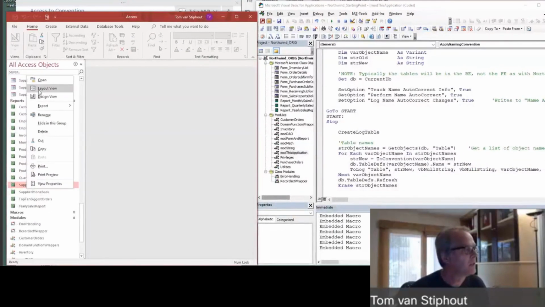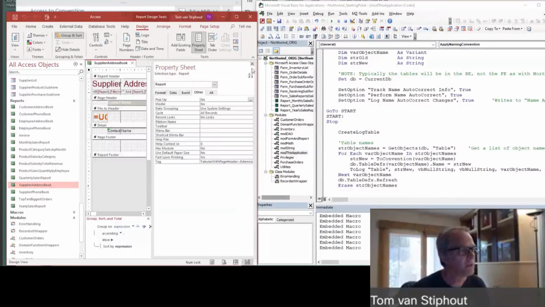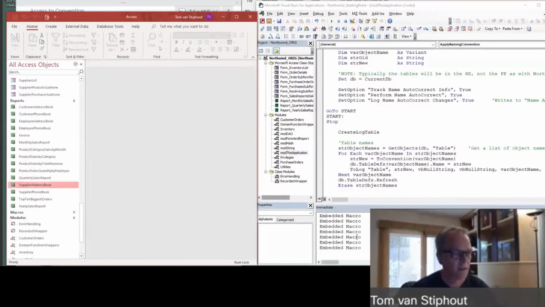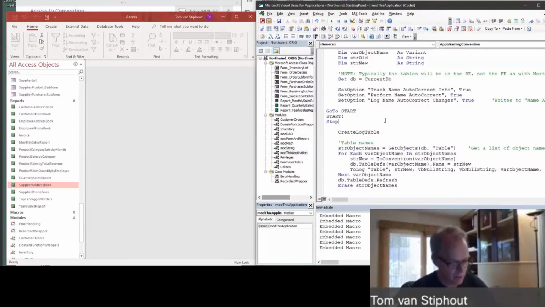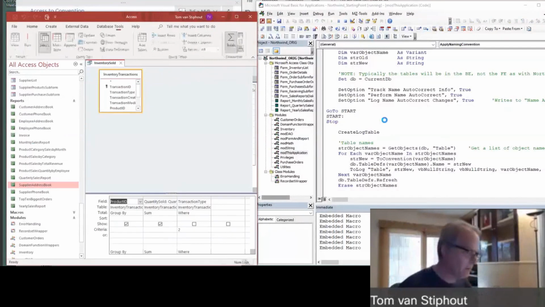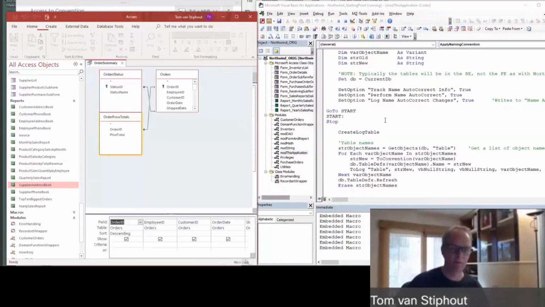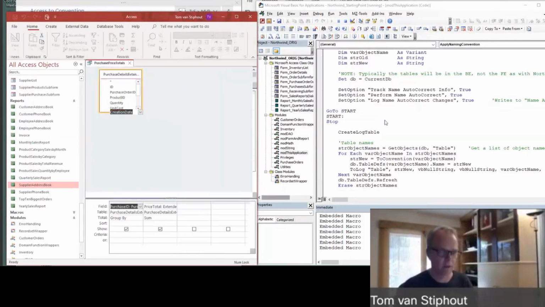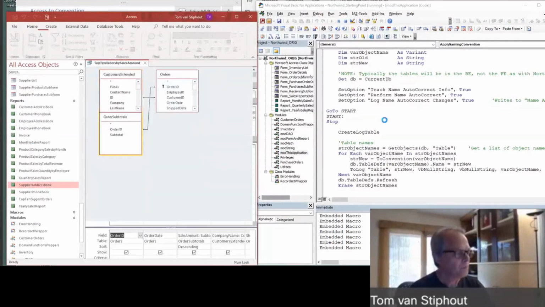And I just want to go to design view and make sure that this is off. Control F4 to close that. And let's run this code one more time, F5. It will run faster now because it has already done some of the work. There's code that says if there's nothing to do, then don't do it.